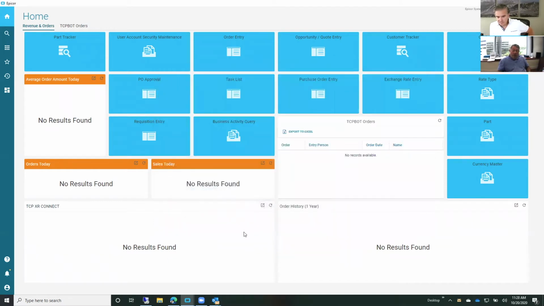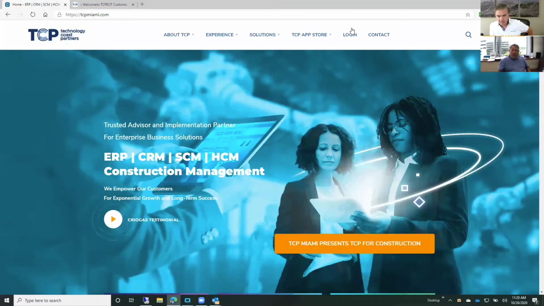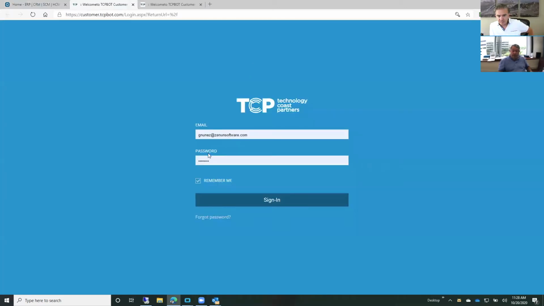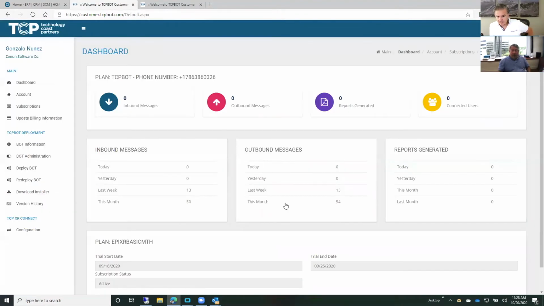Okay, so once you receive your confirmation email after your subscription, you're going to get an email that points you to our portal where you're going to log in and finish configuring your account, validating your email, and setting up your password. You're going to arrive at our customer portal where all your products will display. In this particular case, we're going to go to the TCP XR Connect configuration.